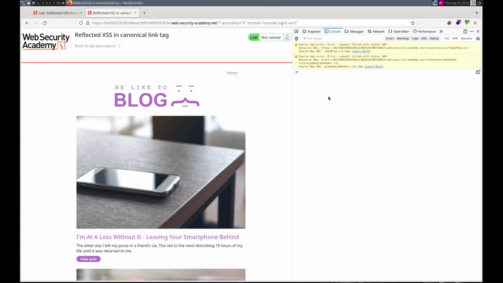We did not run. Oh, we haven't hit the control alt X. Control alt X. Dang it. Control alt X. Maybe it's alt shift X. This is no good. Alt shift X. Well, let's see what our canonical link tag looks like.